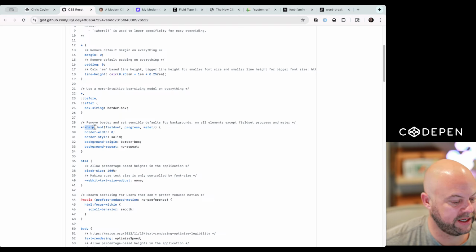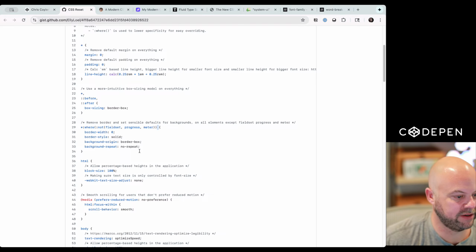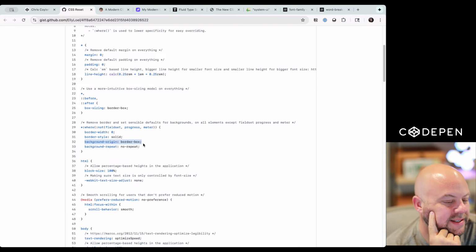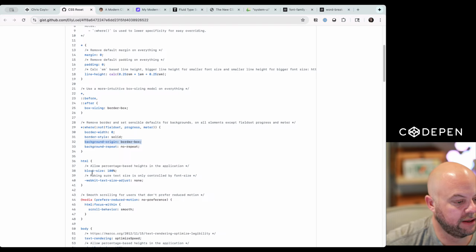Rocking the wares, I see, because it's not layered. We rock the layer, so we're just doing it with the layers. Font size, meter, and progress. Oh, it's all elements except those ones. You remove the border and the background origin to border box. Set sensible defaults for backgrounds. In border repeat, no repeat. But as soon as you use the background shorthand property on it, background repeat will get set back to repeat if you eliminate it. I don't know, I'm not that into it.